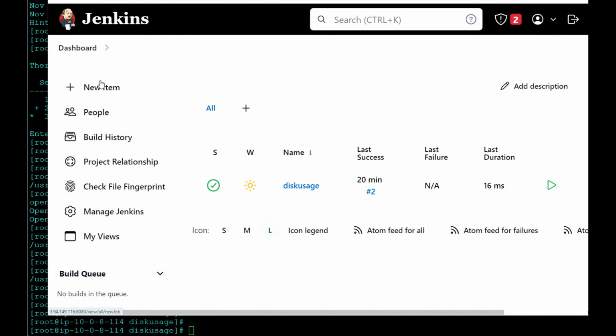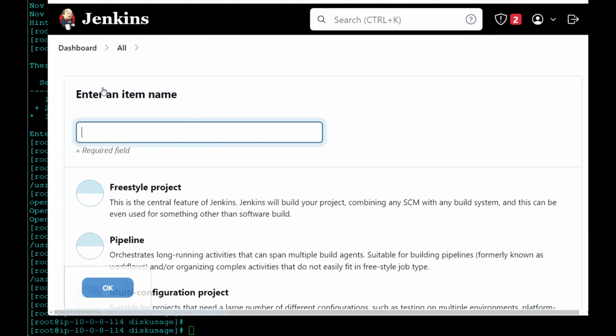After going to the dashboard, click New Item. So this time I'm going to use the git repo, but as a shell command. Give it a name like Jenkins Java Freestyle project, and click OK.